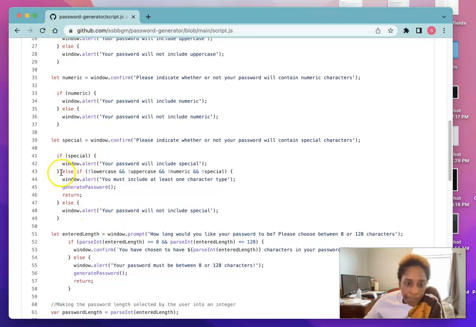Now, if we don't have any of the things, you have to have at least one character type to make up your password.